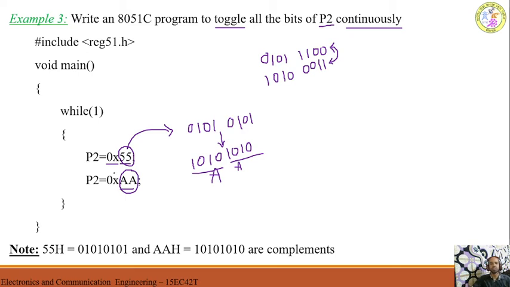So initially I will send 55 to port 2 and then send its complement value AA. How many times? An infinite number of times. So this will be executed infinitely: AA, again 55, again AA, again 55. It will be repeated an infinite number of times.